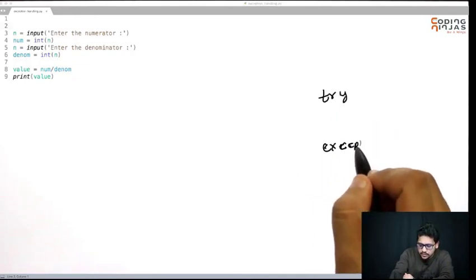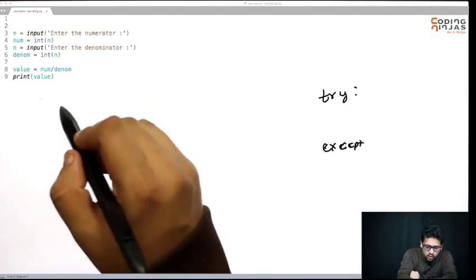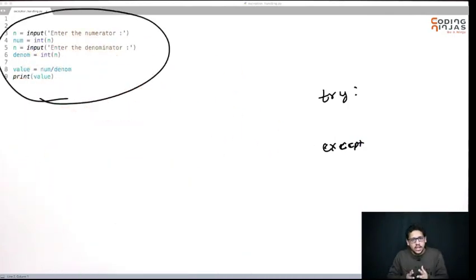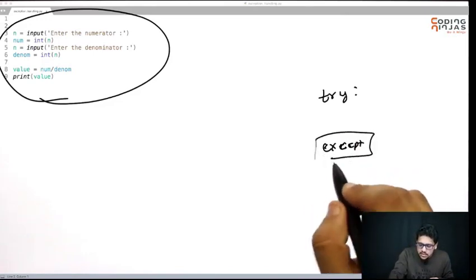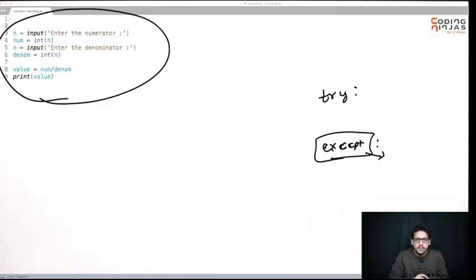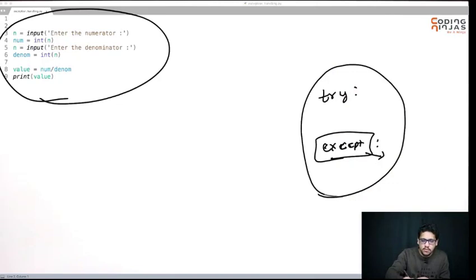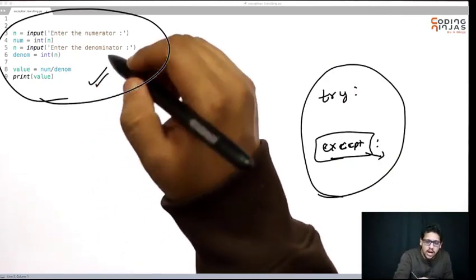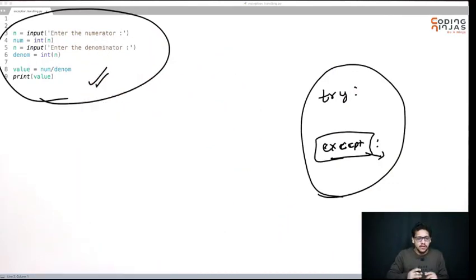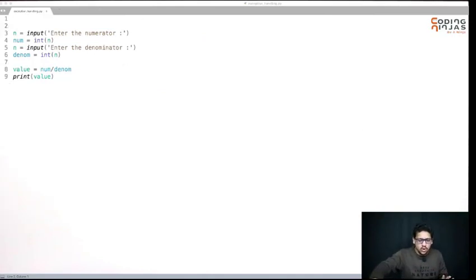So I need to try this code. If this code works fine, then that is absolutely fine. If any exception comes, I will handle it in this except block. Okay, so there is a try and except block. You want to try this code and you want to handle the exception, whatever comes while executing this code. So you will surround this code with try and except.